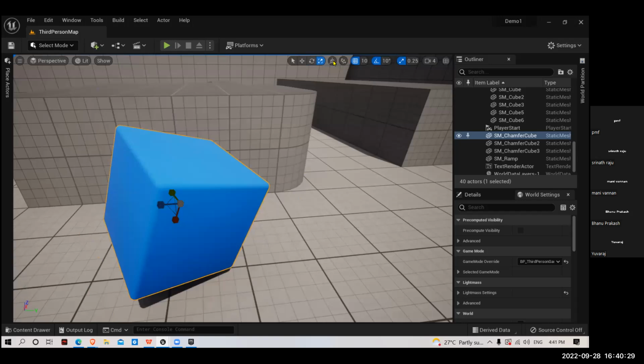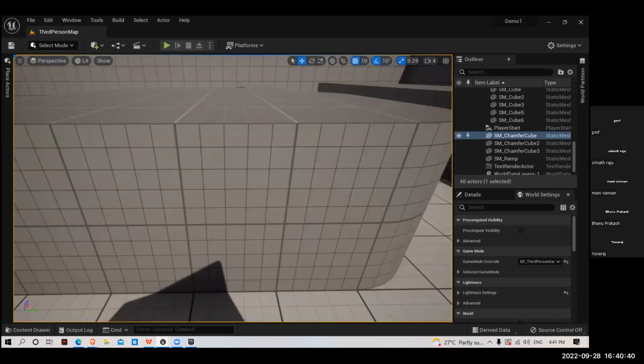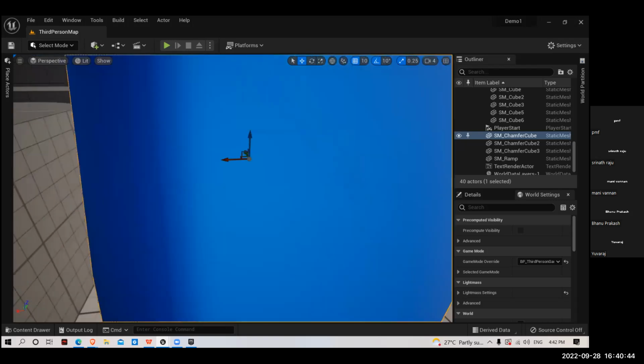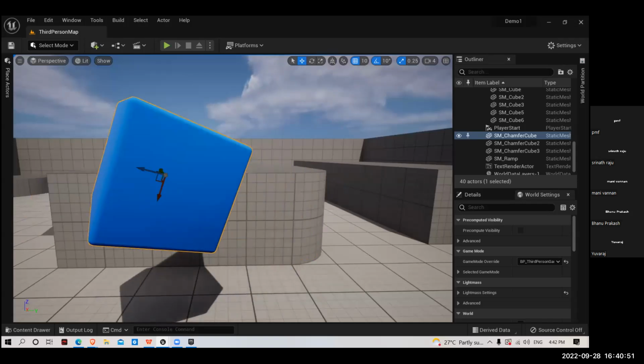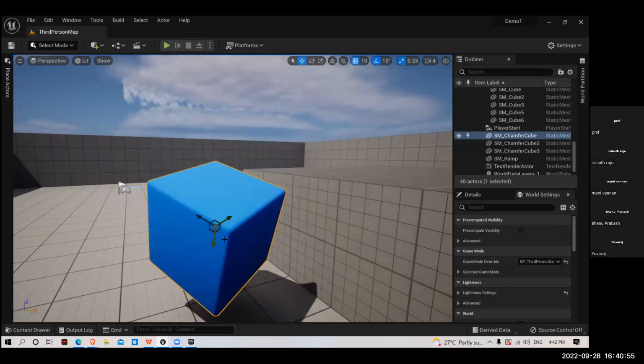And next to this, we have global space and local space. Now it is global space. If I click on this, you can see we are moving. And now if I click on local, the pivot direction will be changed.